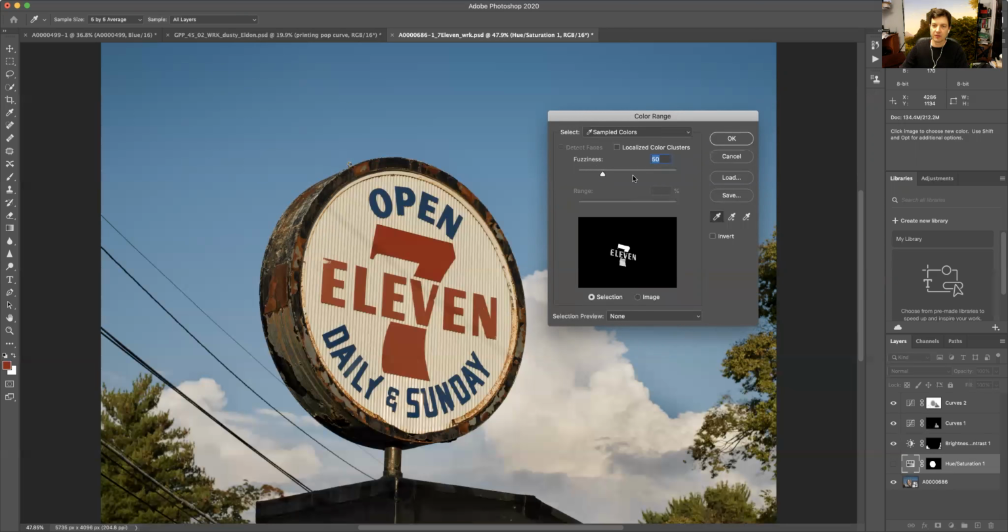Now the fuzziness allows you to kind of increase the gain or the selectability of what you've clicked on. If I increase this, you start to see the other parts of the sign and the whole image start to ramp up as I've increased this. It usually starts around 40, which isn't bad, but sometimes a little bit of up or down is helpful. The other thing that's important for this control is you'll see these eyedropper tools, and there's a normal eyedropper tool, a plus and a minus, so add and subtract.